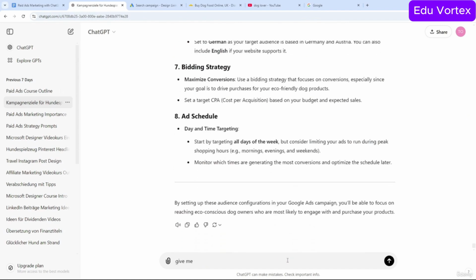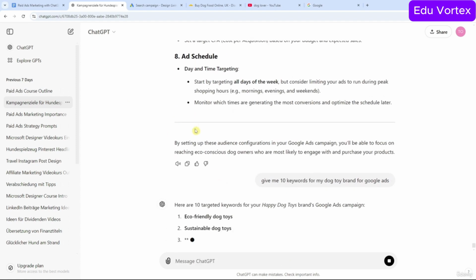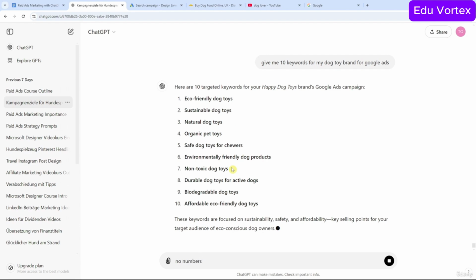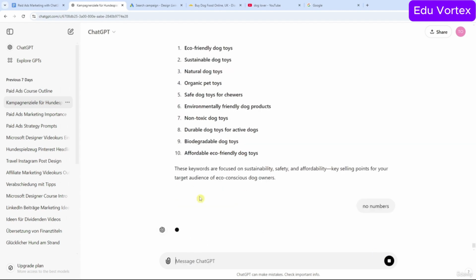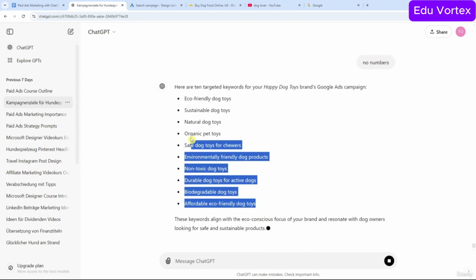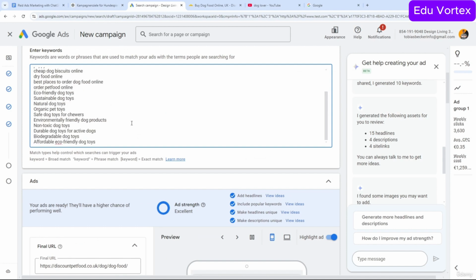Give me 10 keywords for my dog toy brand for Google Ads. So if we want to have more keywords, we can also have a look at some more. No numbers, so I don't want to have it numerated. Okay, that's better, because then I can simply copy them, I think. Type them in here. Perfect.